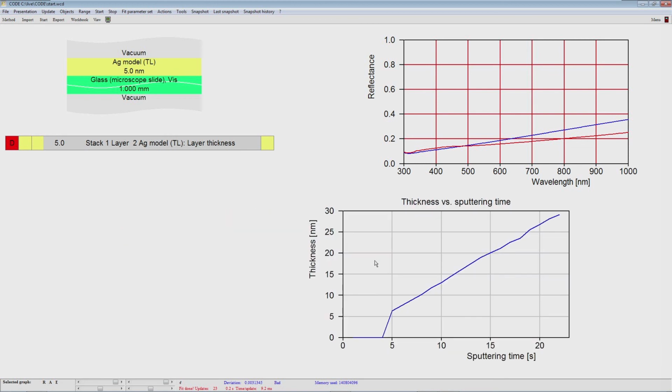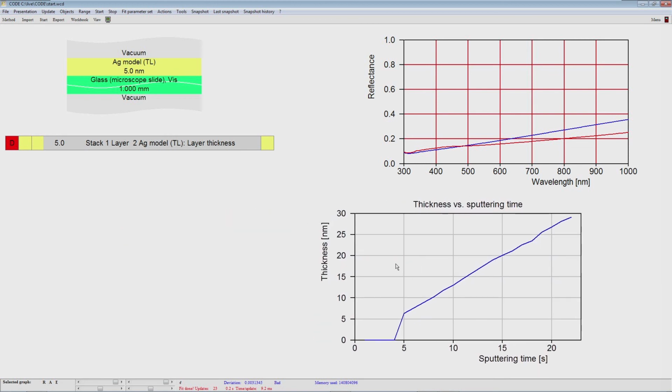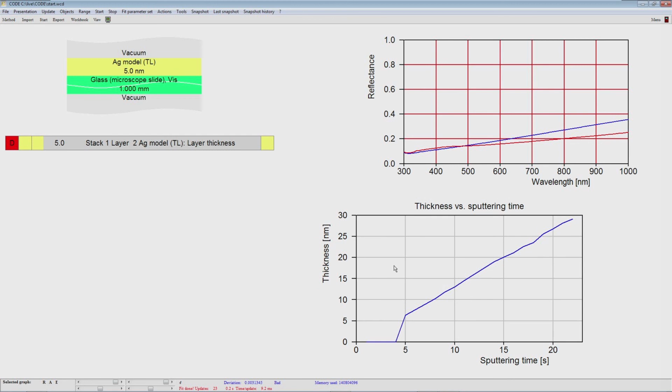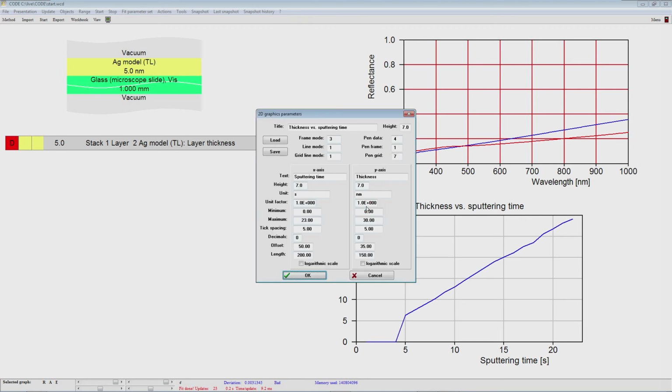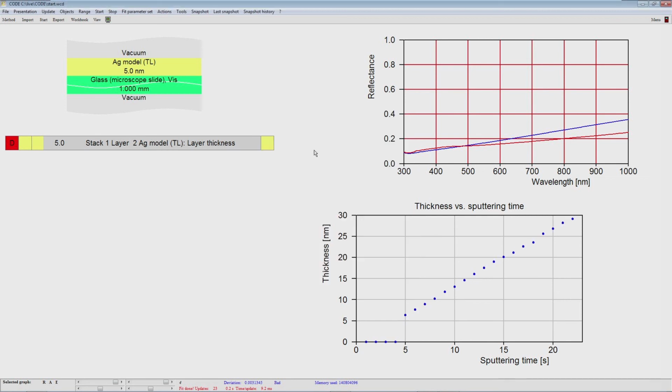Let's put it to the side. Actually, it would be nicer to see the individual points. At least I find it nicer. So I can click Control, which opens the dialogues again, and the style of the line is given by line mode. If we put 16 here, we have little dots which show all the points that we have investigated.